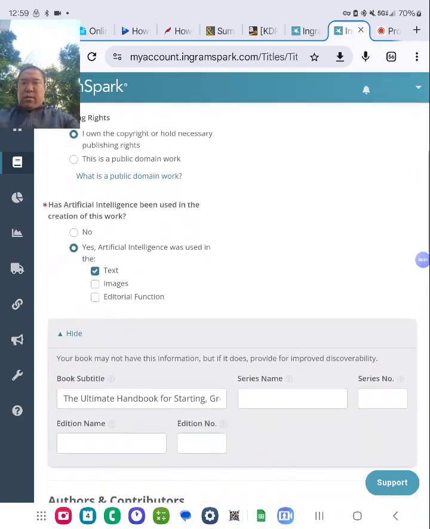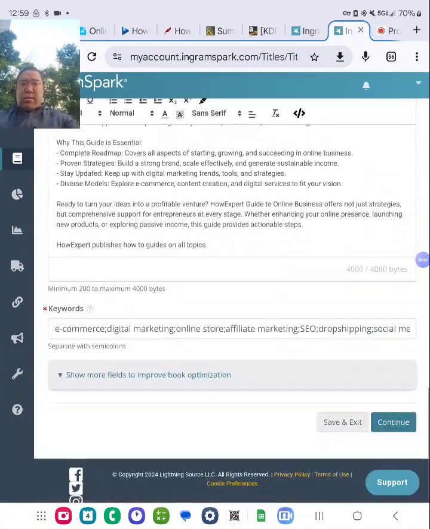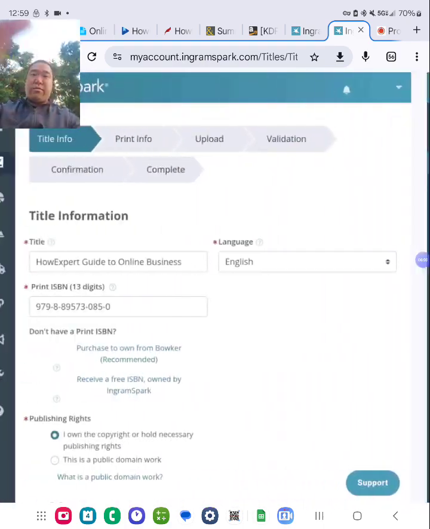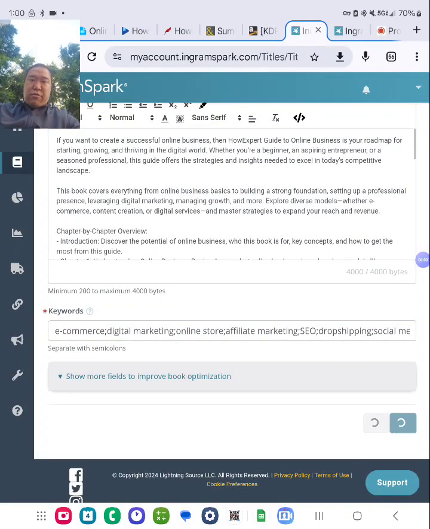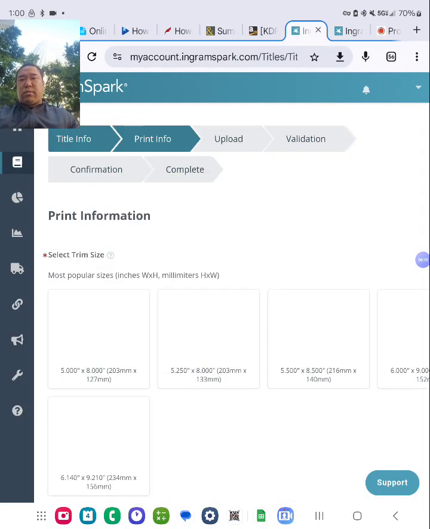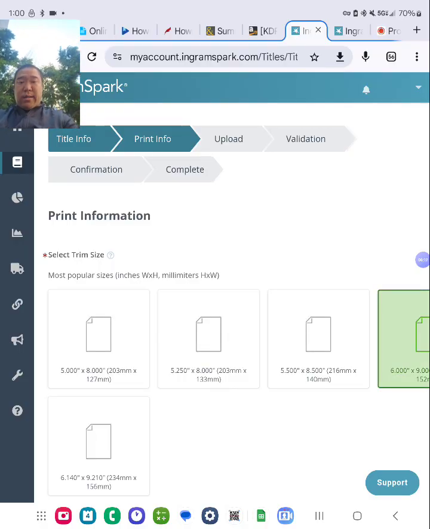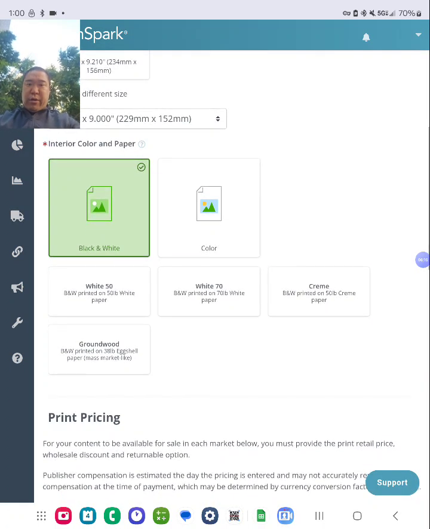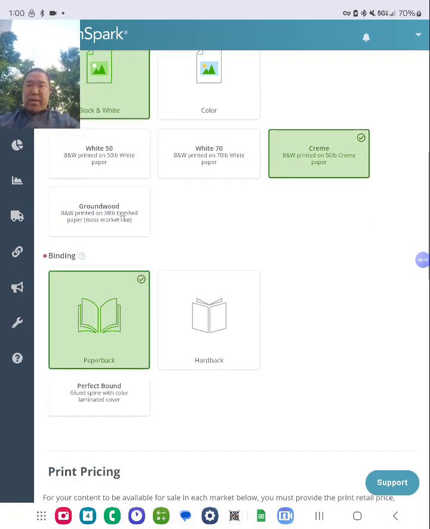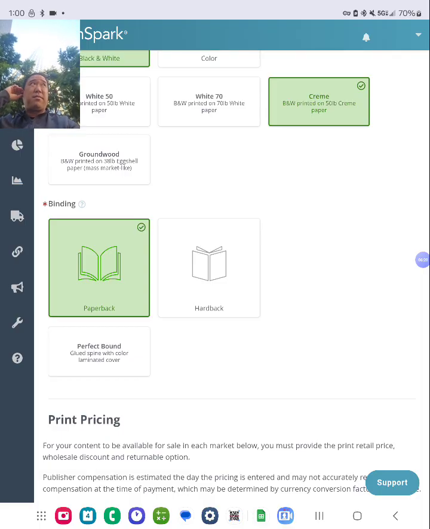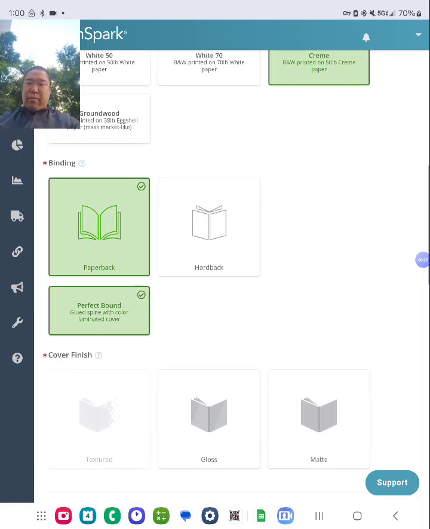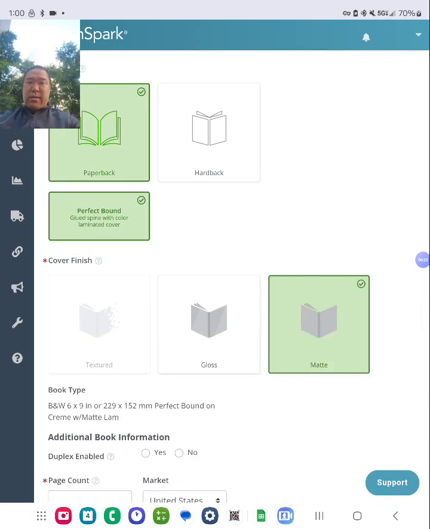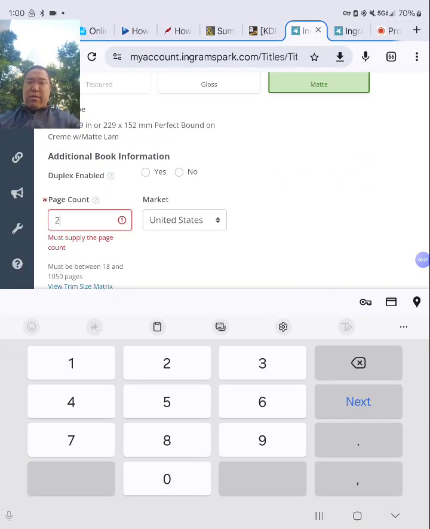Okay. Everything looks good to go. Click, go to the bottom, continue. Continue. I like to go 6x9, black and white interior, cream paper, paperback. I prefer cream over white. It's just higher perceived value, I think. Perfect bound, matte. How many pages? As of right now, around 200 pages.